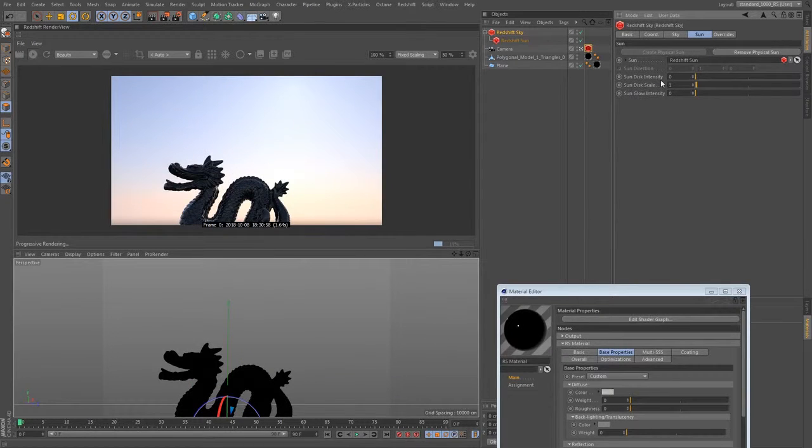All right, for sun disk intensity, it's actually pretty hard to see the results of this guy, as I've noticed. If I flip it down to 0, it doesn't really make a difference. If I flip it up to 10, it doesn't really make a difference. The time that it does make a difference is when sun glow intensity is set to 0. If we set sun disk intensity down to 0, we'll see it disappear. You'll see we've got sun disk scale, and this just has to do with how large the disk of the sun is on our apparent horizon.